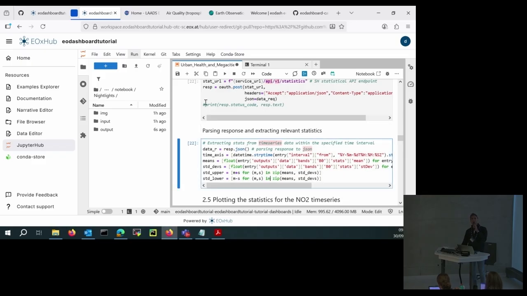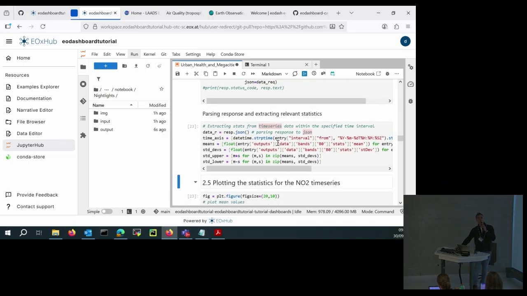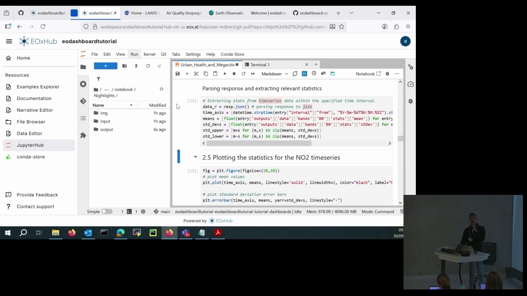And this is done by running this cell, in which we extract in particular, after we parse the response here in this instruction, the time axis, the mean, and the standard deviation in the selected period. We run this cell, and we are finally ready to plot the NO2 time series to assess if there was in fact an anomaly in 2024.